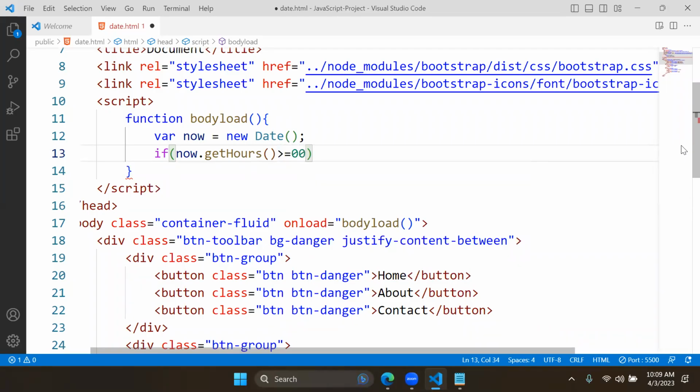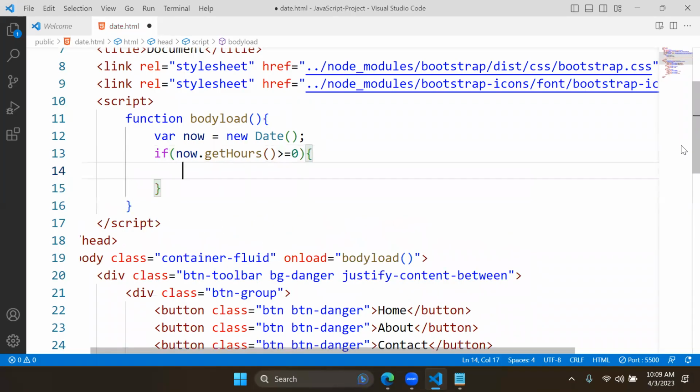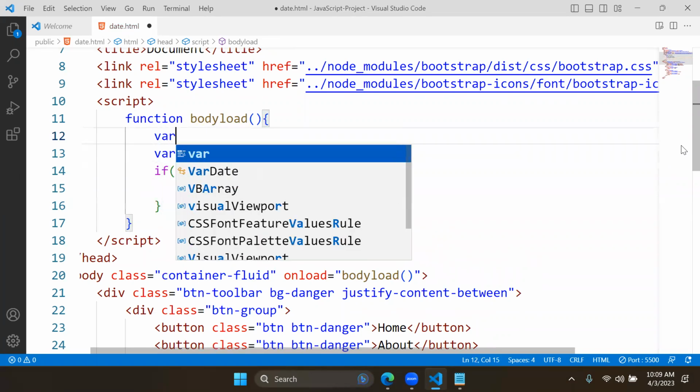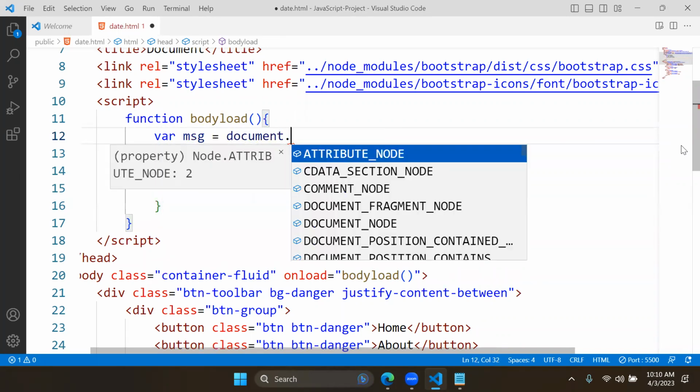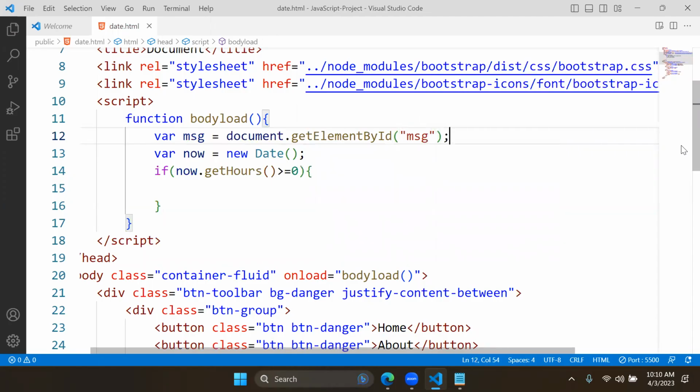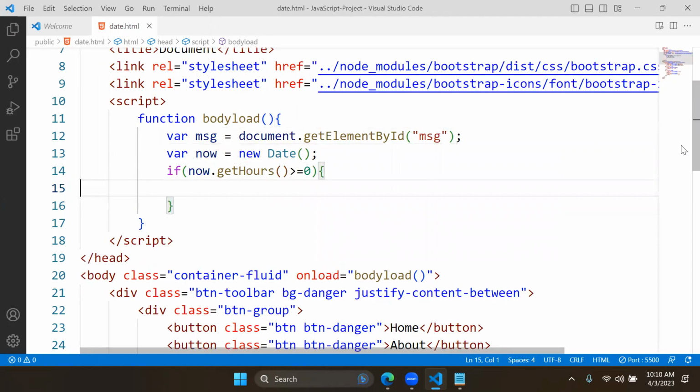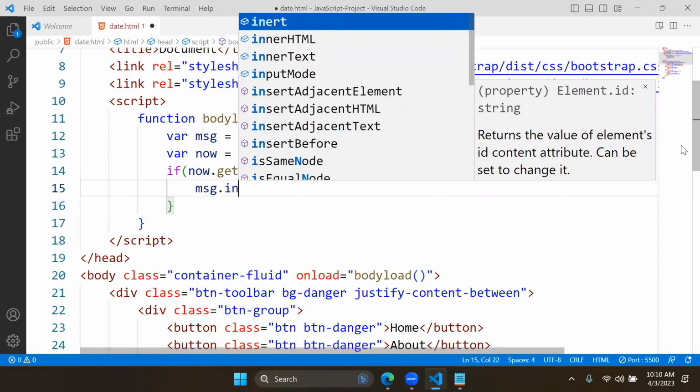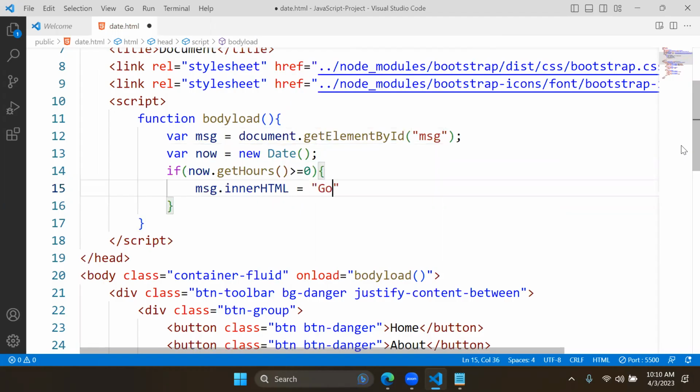Greater than or equal to 0. If it is greater than or equal to 0, then we need to display the message. So how can we get the message? Where msg is the span: document.getElementById("msg"). Now msg.innerHTML, I need to display good morning.